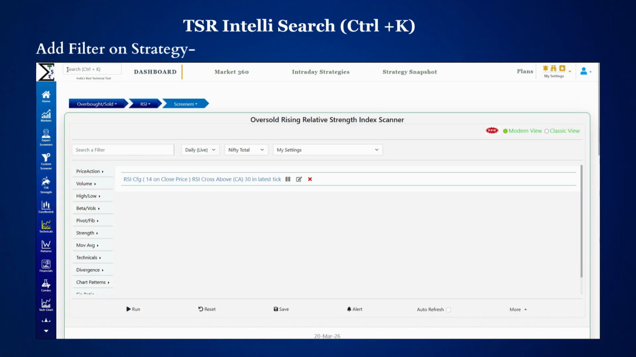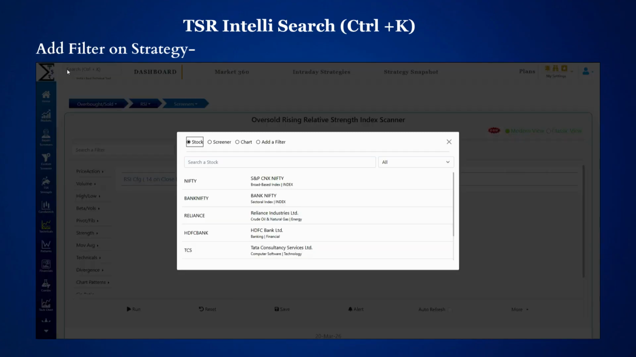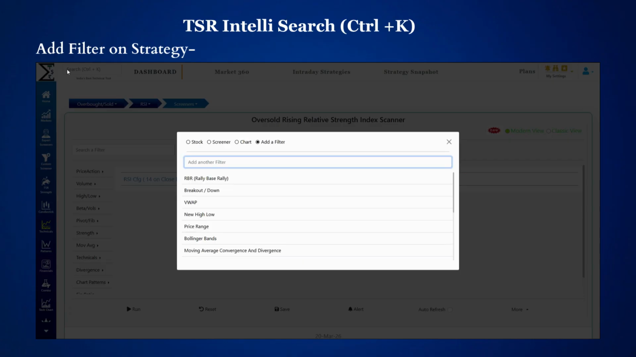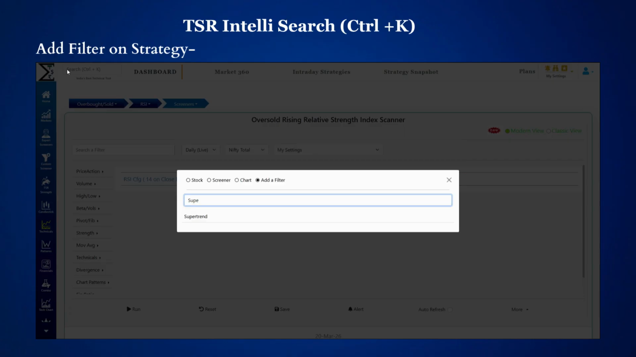If you want to add another filter to this strategy, press Ctrl K. In the search pop-up, select the Add Filter option. For example, you can add the Super Trend indicator.